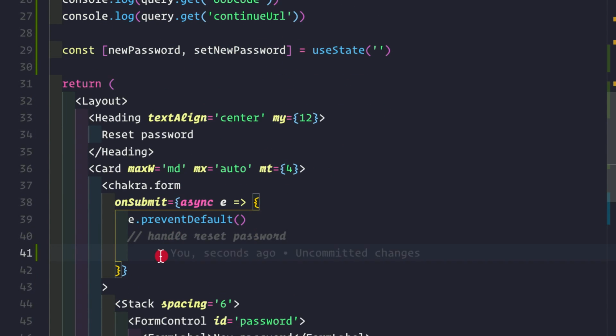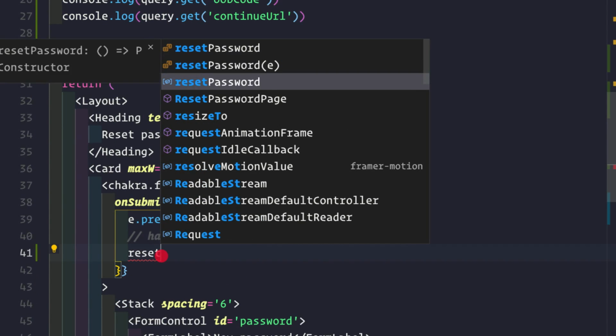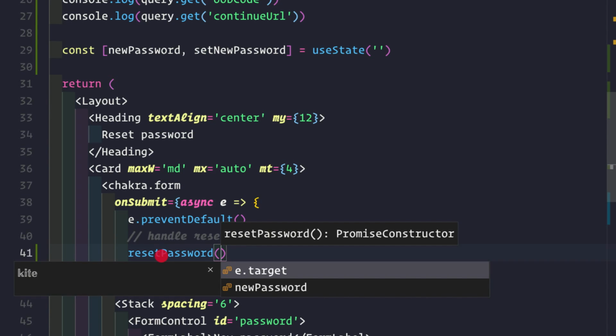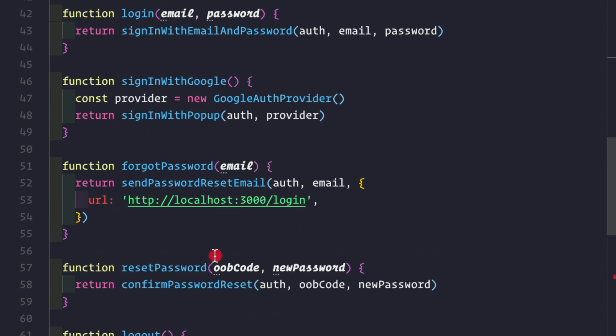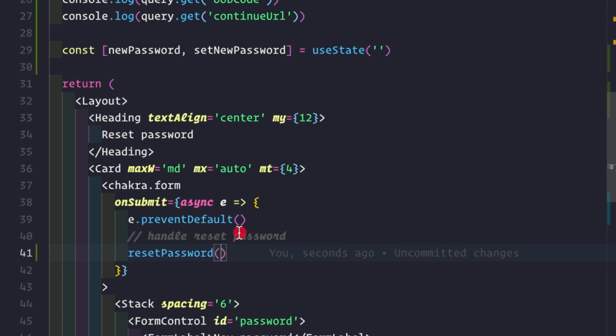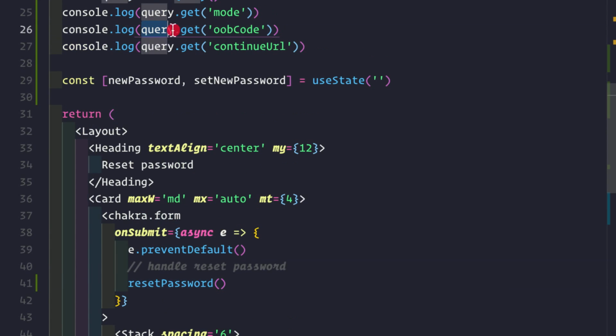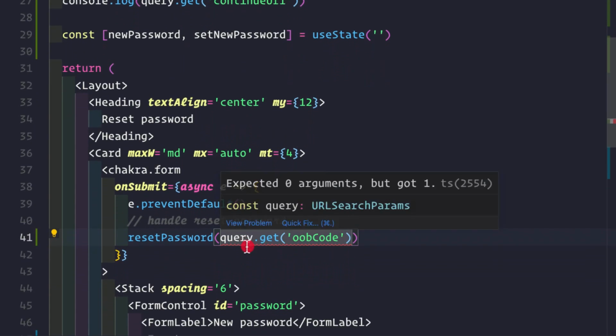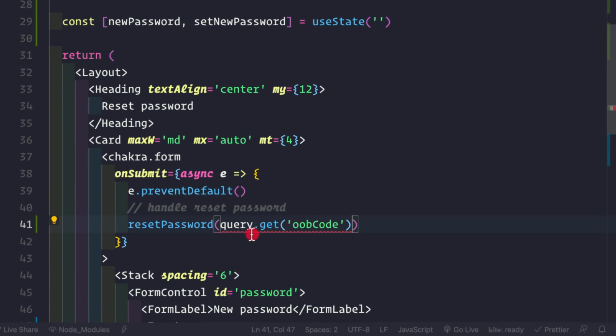So we can simply say reset password, and here we can pass in what it expects, the oob code and the new password. The oob code we can get from the query parameter. So query.get oobCode. Again, I'm not making any checks here whether this is a valid URL or not.